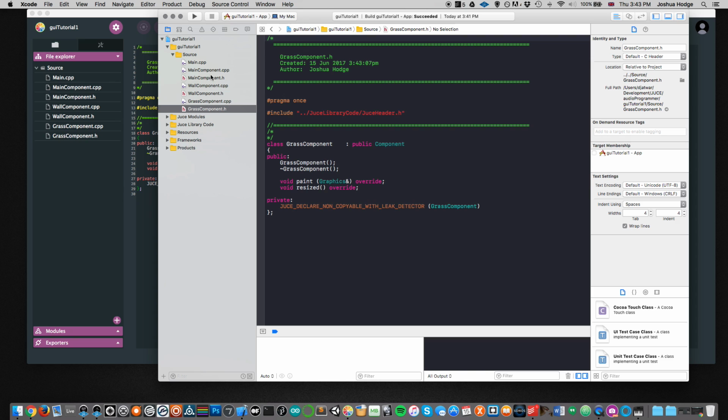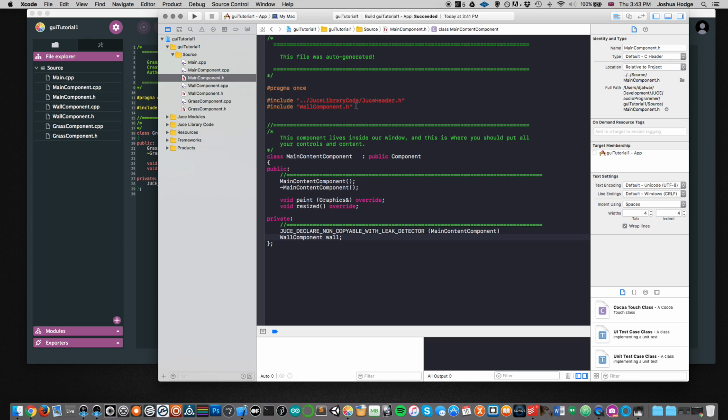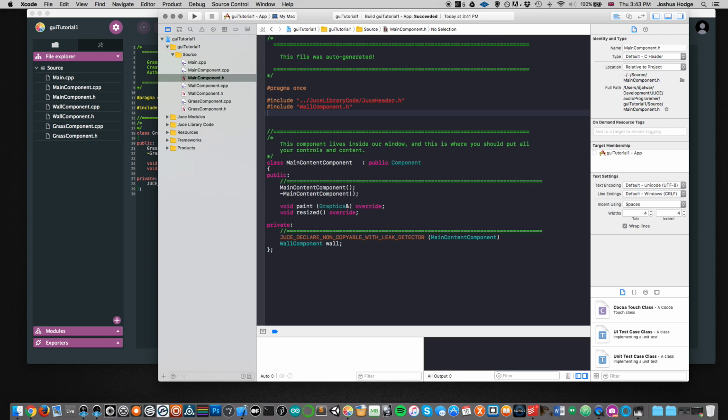So now we need to add the grass component to the main component. So we just do include GrassComponent.h, and now we're going to create a grass object.